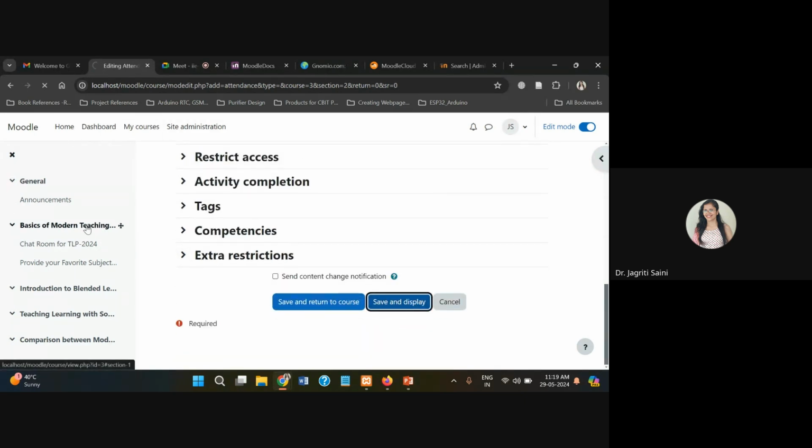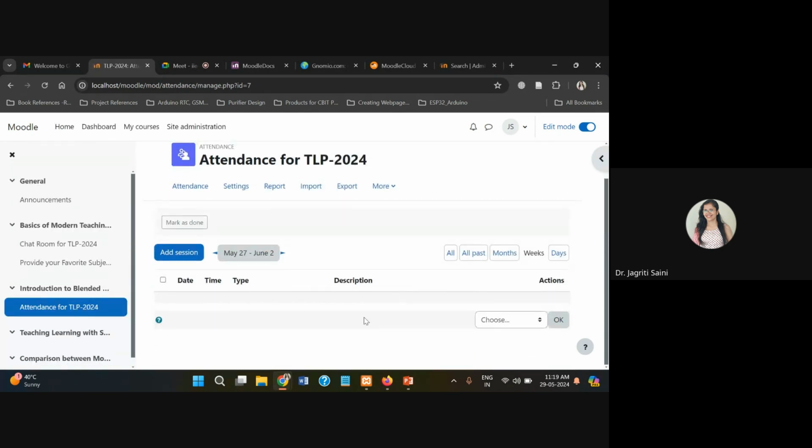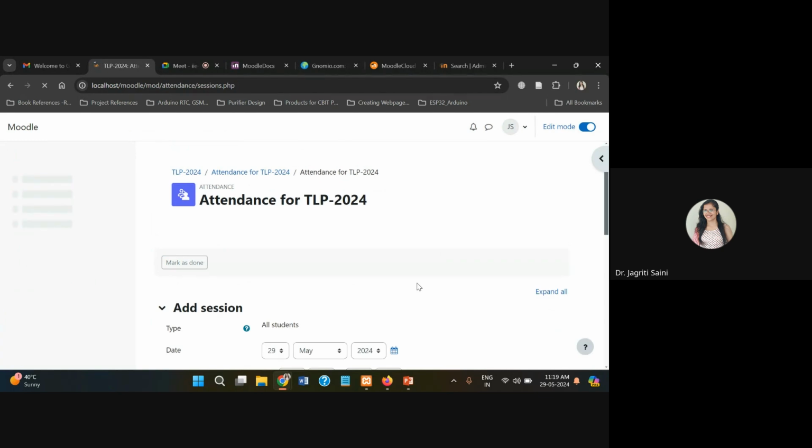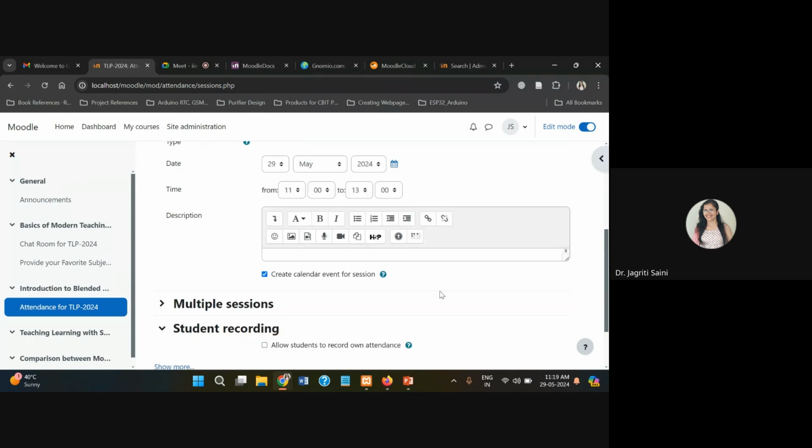So this attendance, teachers can mark automatically from here. Now we can see this attendance plugin is active on the course. We can click on add session, because session-wise attendance will be marked. So I'm adding a session from here, and maybe a session we have from 11 to maybe 1. So that I have updated.